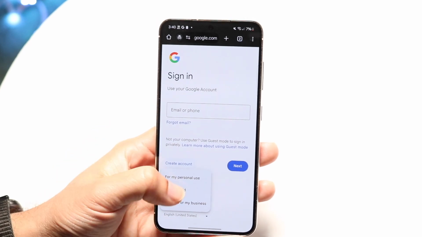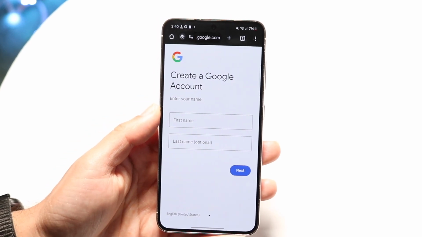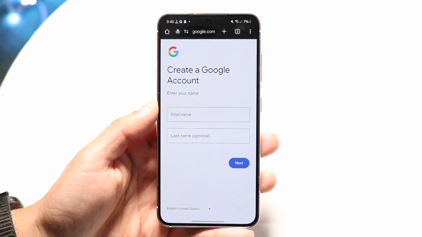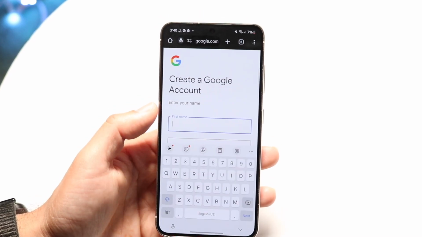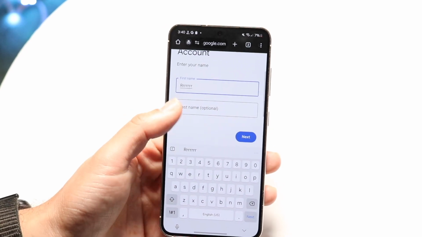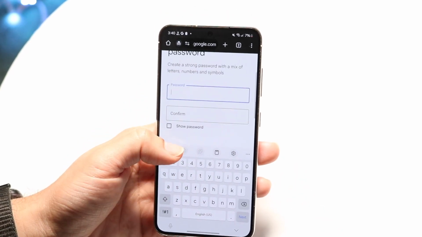Now you can choose whichever one works for you. In this case, I'll just do it for my personal use. So then you can go ahead and start going through the process of creating your account. Here you can just type in your name, type in your last name if you want to. So whatever your name is, you can type in all this information, and you can even get through the process of setting up your password.